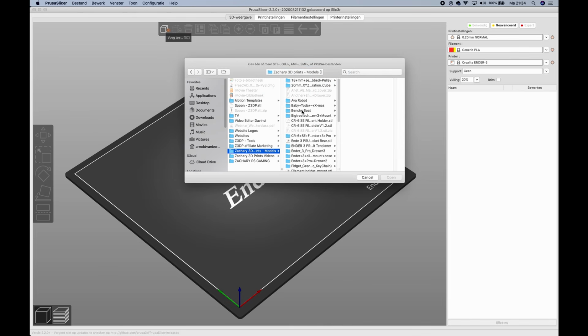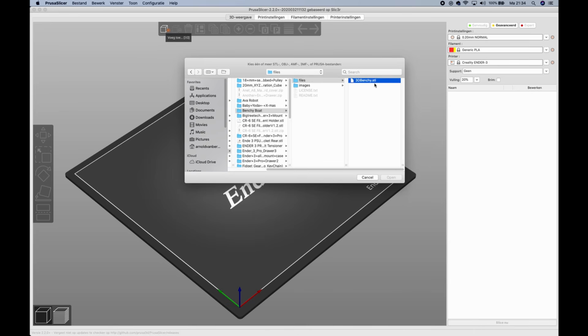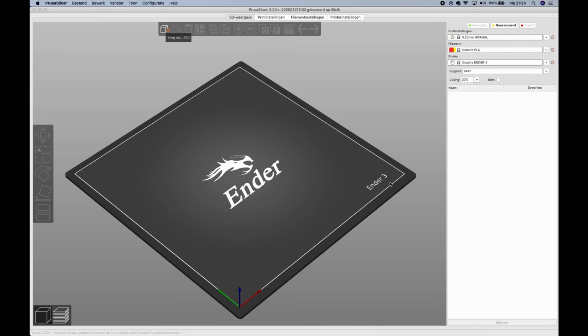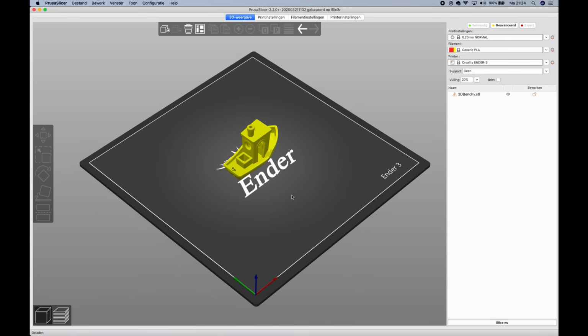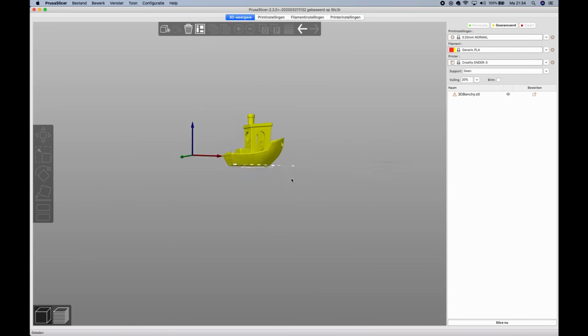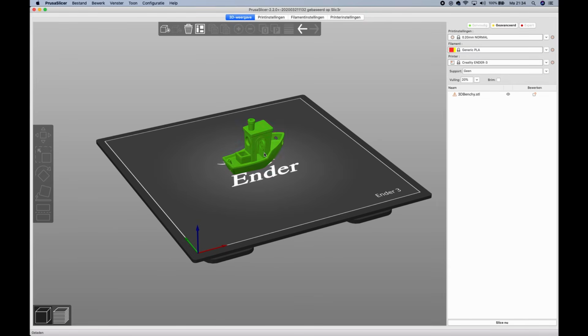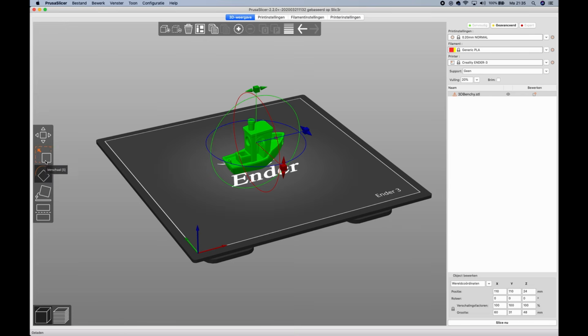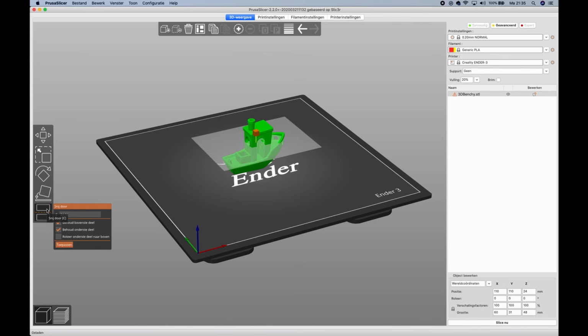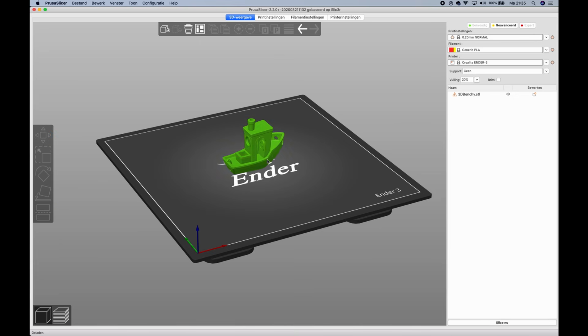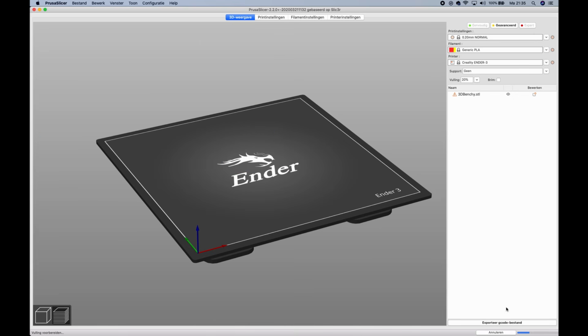So let's go to the Benchy and select that one. Open, and then the model is loaded onto the platter. As you can see, it's the bed frame from the Ender 3, and then we have some buttons on the left side. So we have move, scale, rotate, place on face, and also cut it into multiple pieces. So if you click on slice now, it's going to slice.